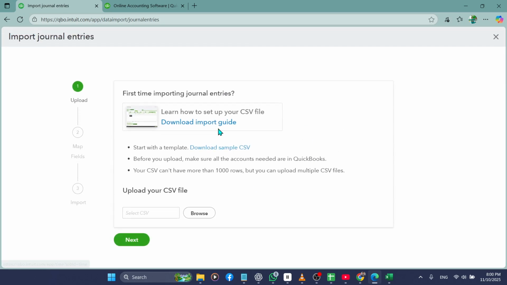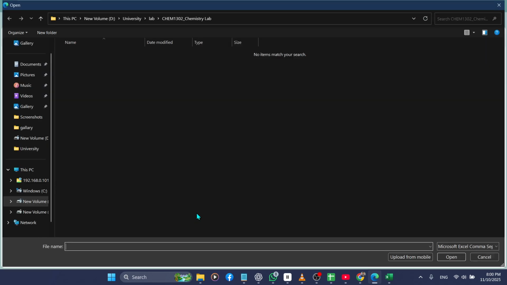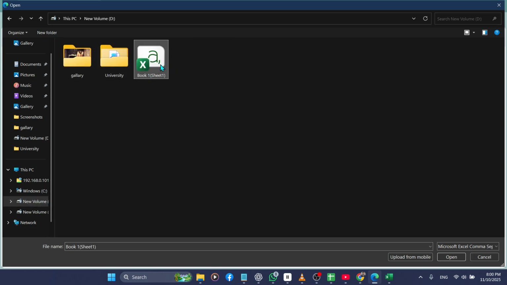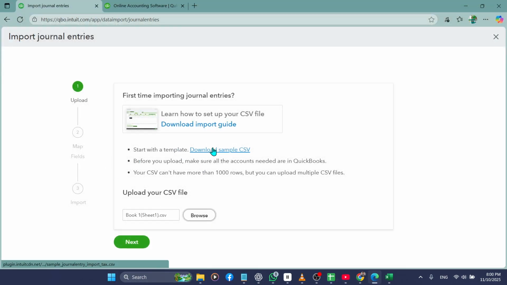For example, customers, suppliers, products and services, or chart of accounts. Depending on what you select, QuickBooks will guide you through a specific import process. Once you've chosen your data type, click Browse to upload your Excel file. QuickBooks Online accepts files in .csv or .xls/XLSX format, but the CSV format usually works best for a smooth import.